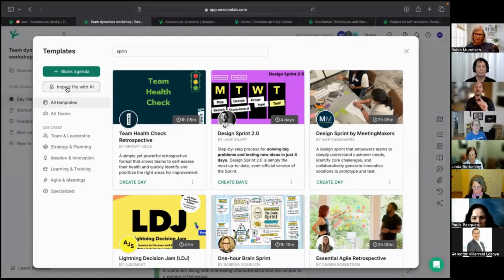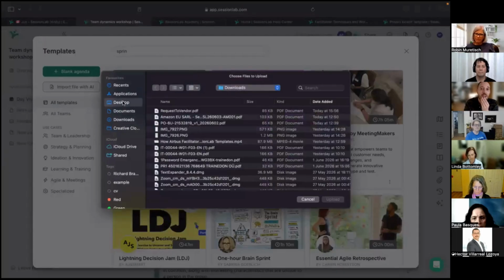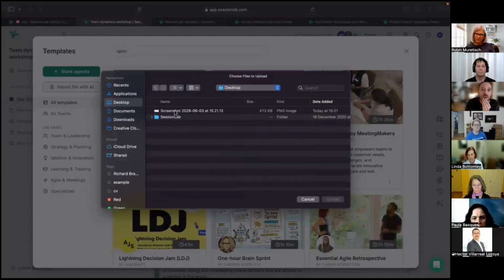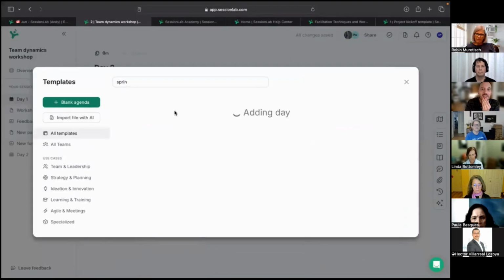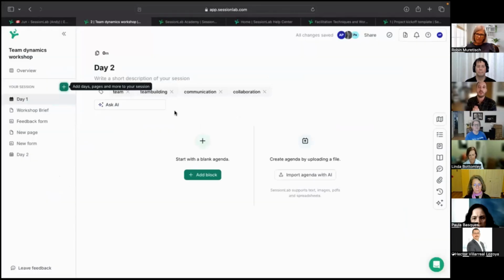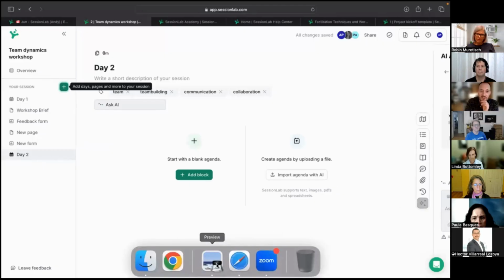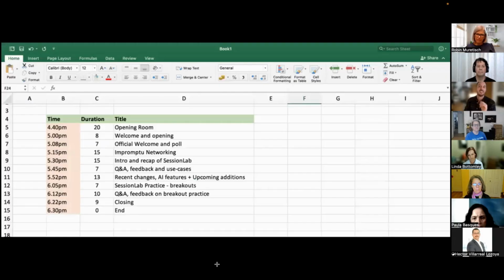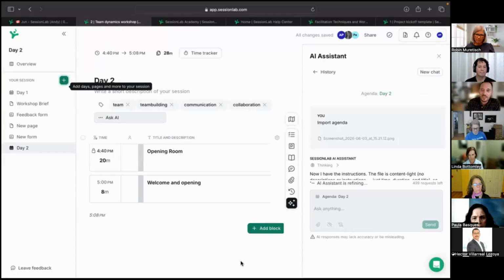Now, if you've got a Word document, or even if you've extracted something from SessionLab before, you should be able to upload it. I'm going to try doing this one and just see how it creates a session for me. What I'm asking it to do is, I've uploaded the same image that I showed at the very start of the call, which is exactly this. So this is just a screenshot of an Excel tab, and I've just uploaded this as an image to SessionLab, and we'll see, it might take a little time.